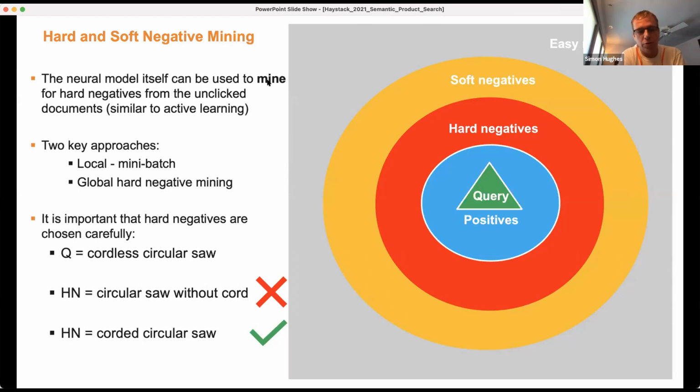For example, if our query is chordless circular saw, note the chordless part. A bad hard negative would be circular saw without a chord, because that is relevant, and thus a bad hard negative because it's actually a positive example. Whereas chorded circular saw would be a good hard negative because it looks very similar to the query, but they're actually asking for something without a chord, not with a chord. So it's very close in semantic space to the query, yet still irrelevant to the user. That is an example of a good hard negative.